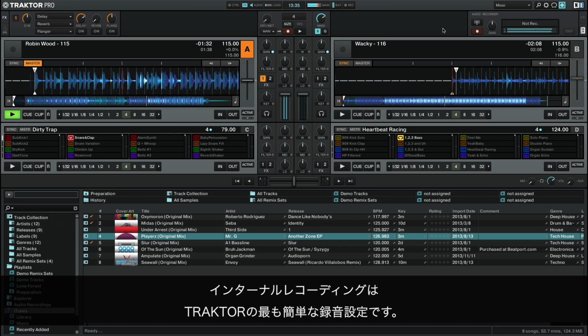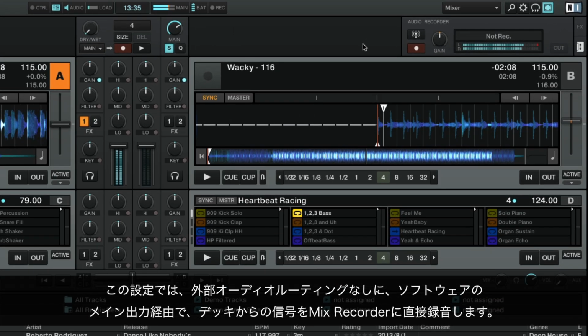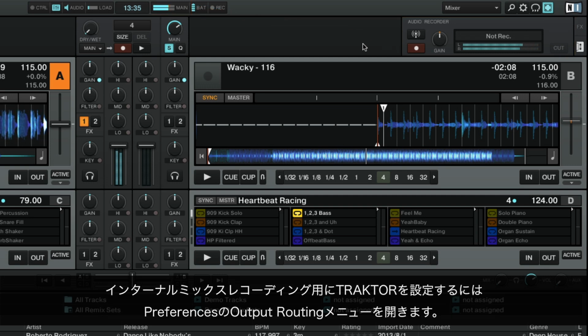Internal recording is the simplest recording setup in TRAKTOR. Here, the signal coming from the decks through the software's main output will be captured directly by the mix recorder without the need of routing the audio externally. To configure TRAKTOR for internal mix recording, go to the output routing menu in the preferences.